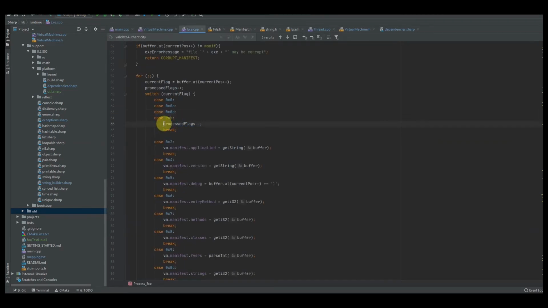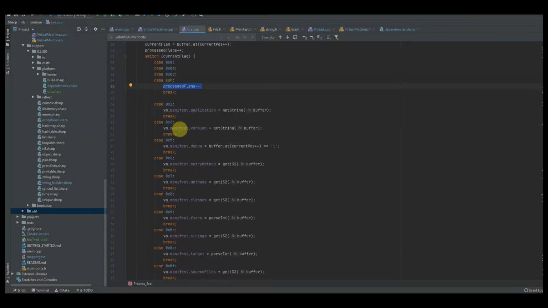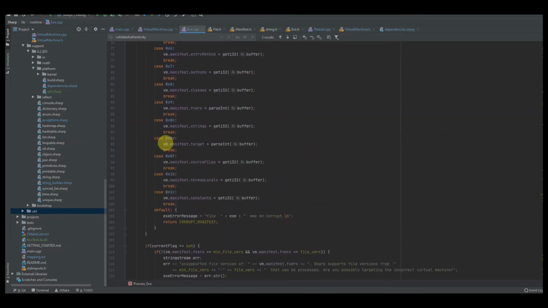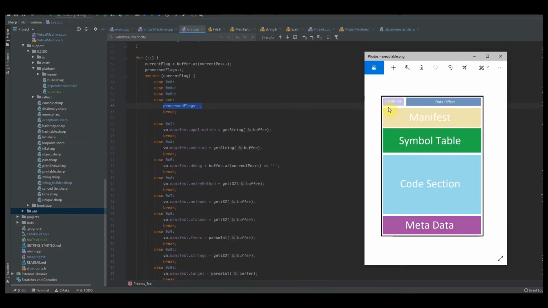We want to basically just decrement how many flags we've processed, and then we'll process that information down here. Now, one thing I will mention: for each section that we process in this executable, I have what's called an end byte. An end byte is basically the final byte, or the nail in the coffin, that says, all right, this is the end of that section.